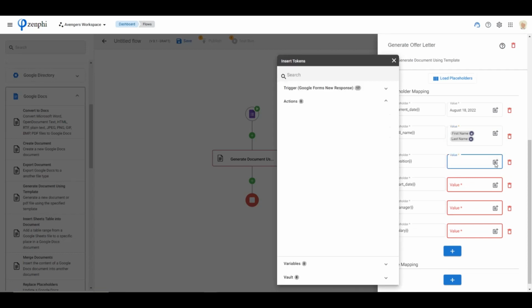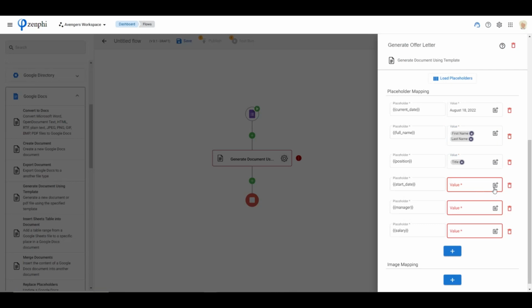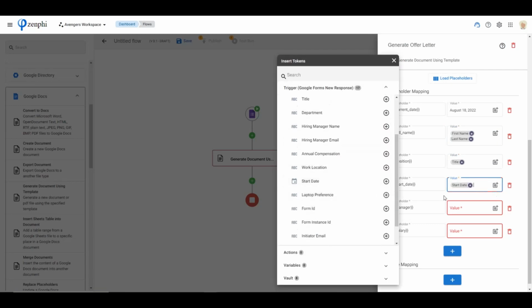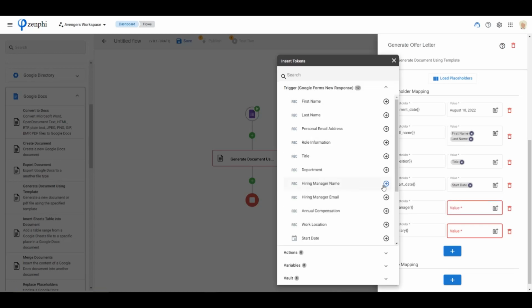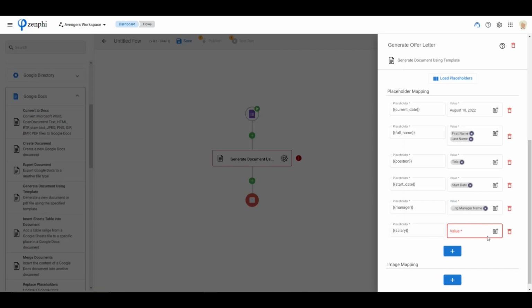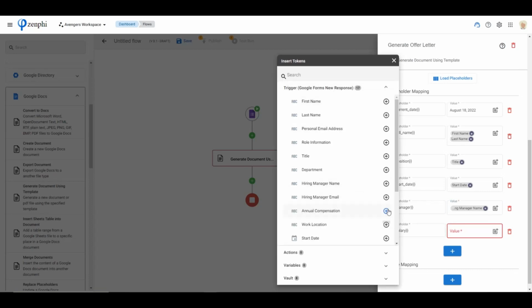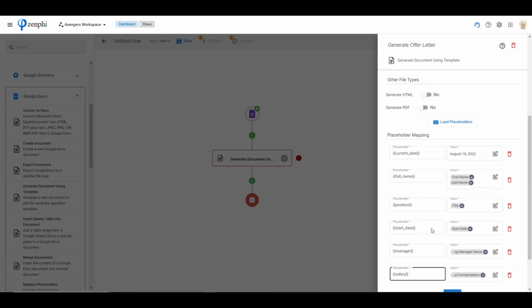Now for the position, I will do the same thing. I have a title here and start date. Again, I have a start date here, manager, the hiring manager name, and for the salary, I can say the annual compensation. There we go. So we have now replaced or provided replacement values for all the tokens in the template.